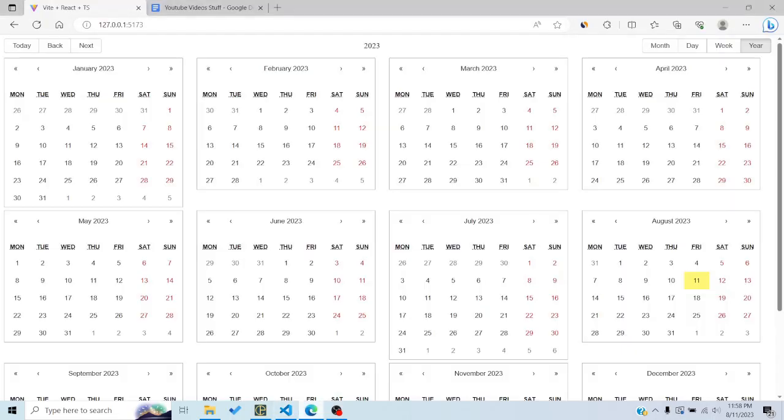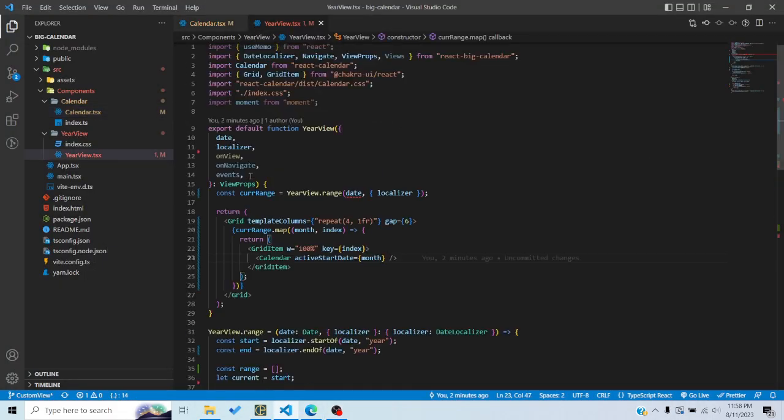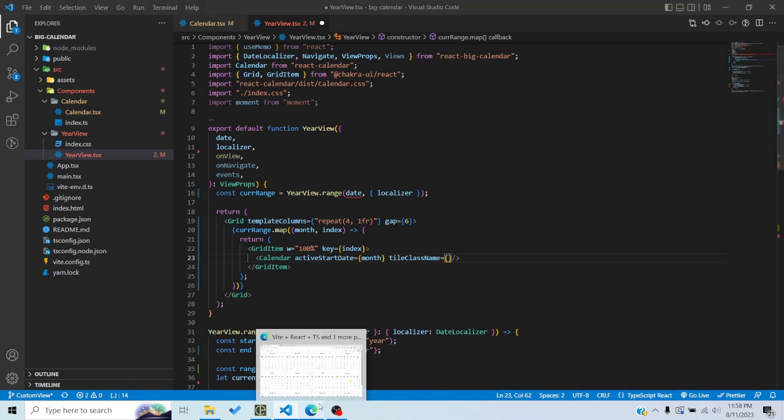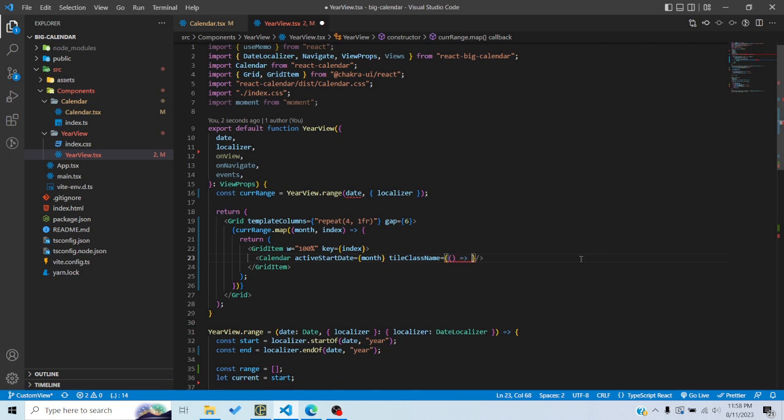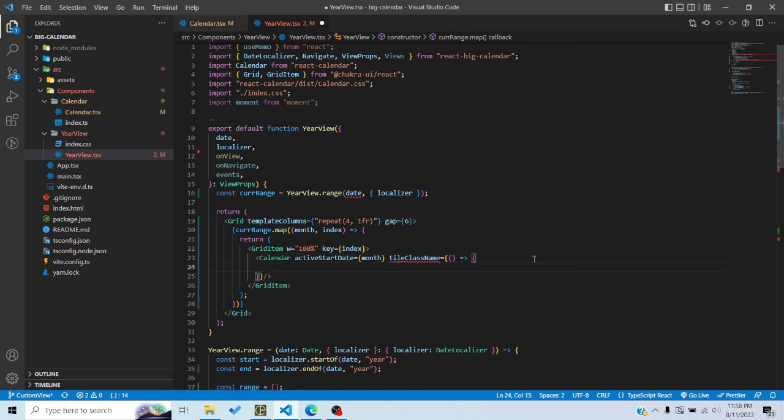So let's add the logic for it, because we are getting the events here as well, so we can do that. So I will say tile class name. This is basically a way of adding the class name on any tile. Tile is basically these day boxes. So I will add a function here, and this function gives us the date for each tile and the view. So it can be either the month view or something.